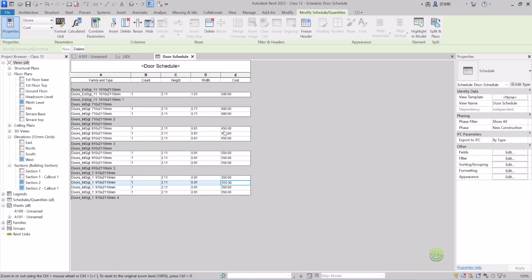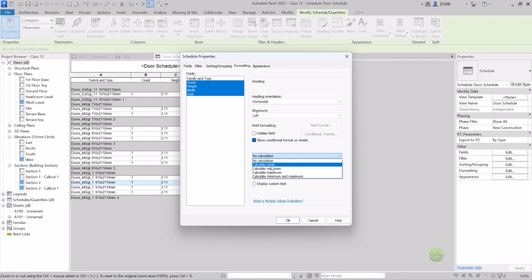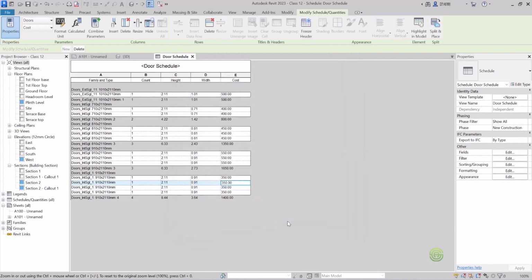Now to get the total counts and total cost of these doors, I have to go to edit the formatting. In properties I have to go to formatting, click on edit, and here select all these things by pressing Control, except the family and type, as family and type we have given in sorting and grouping. So just select these four except the family and type, and then in the calculation option change this to calculate totals. After selecting calculate totals, click OK.